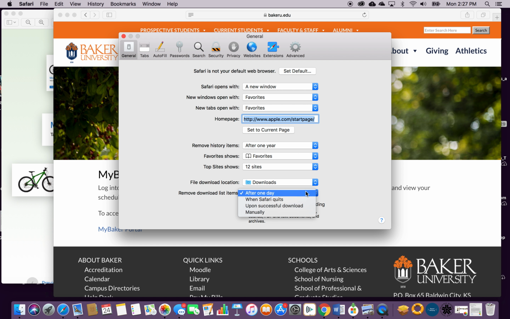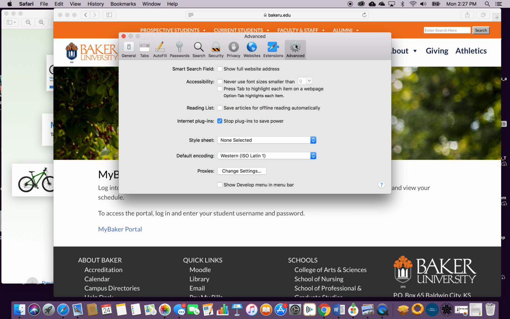I usually set this to remove after one day, or even manually, because sometimes when I plan on my block days, I plan for a week ahead of time. So I don't necessarily want my downloads to just delete after one day. So you can even go manually. Now, the problem is that creates another step for you where you have to physically go in to clean that out to manage your storage. So this is under the General tab in Safari.